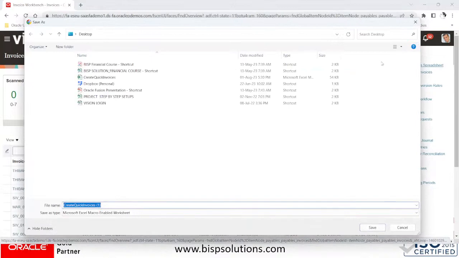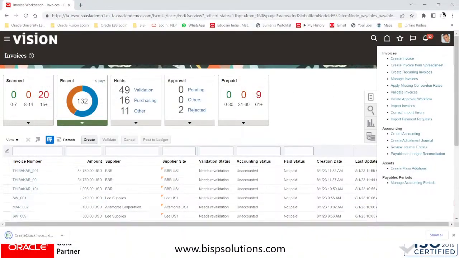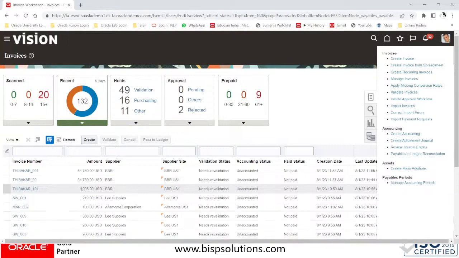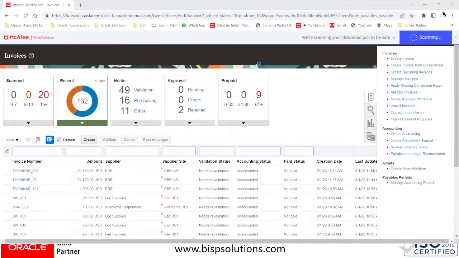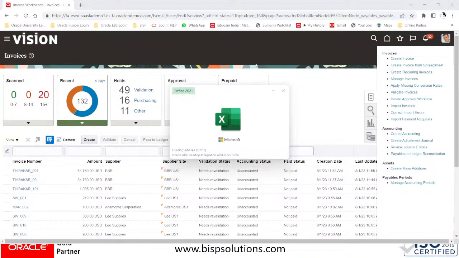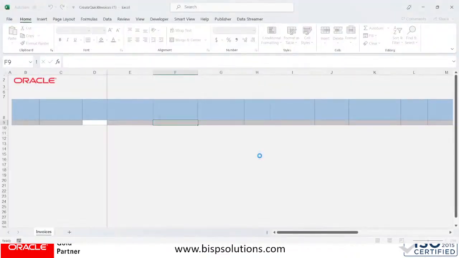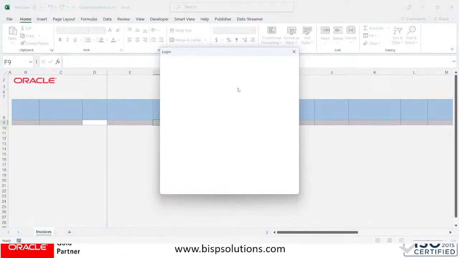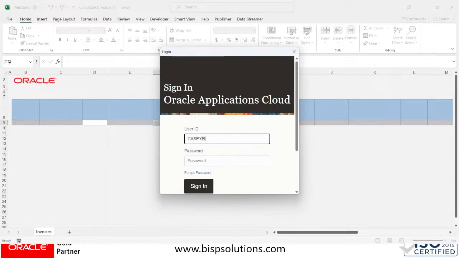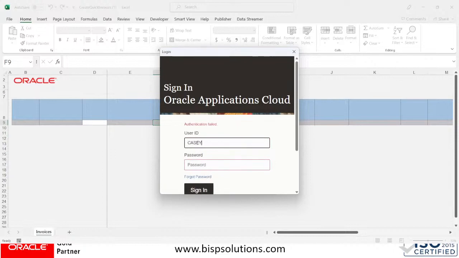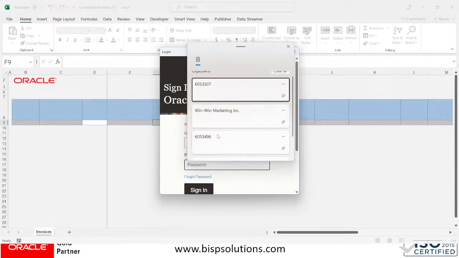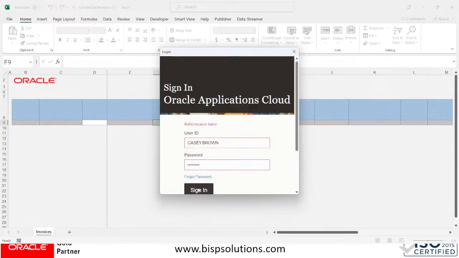Create invoice from spreadsheet. Select that. I'm selecting the save. Open that. Login with that credentials. Select the same. Say OK.